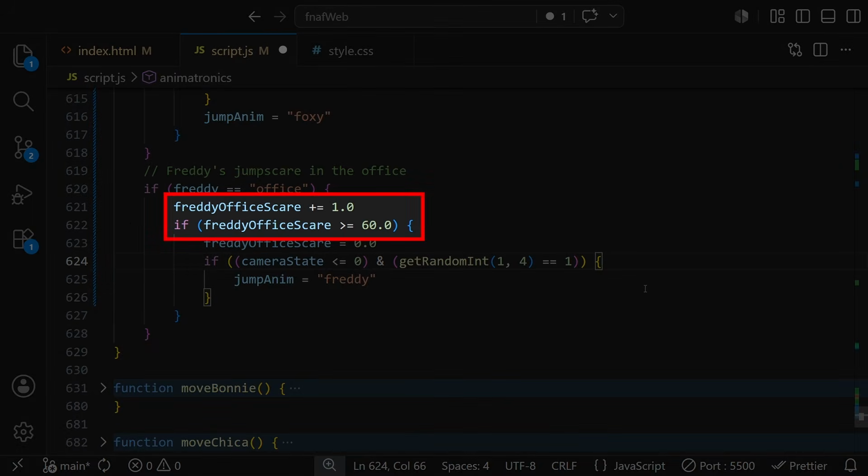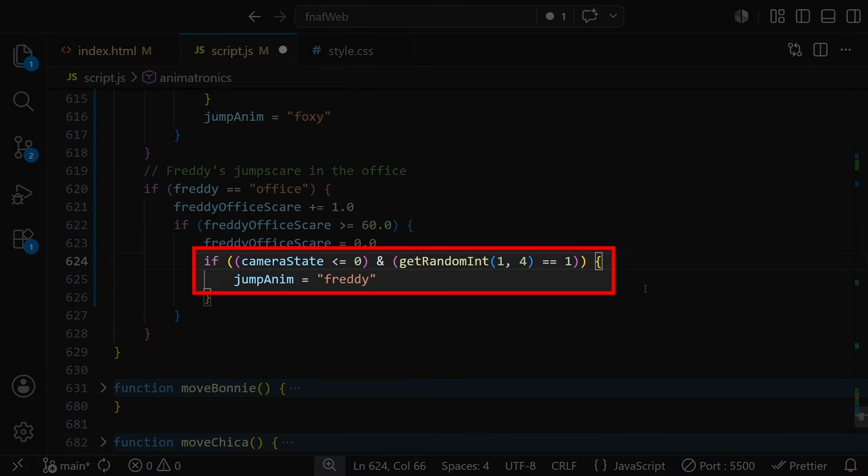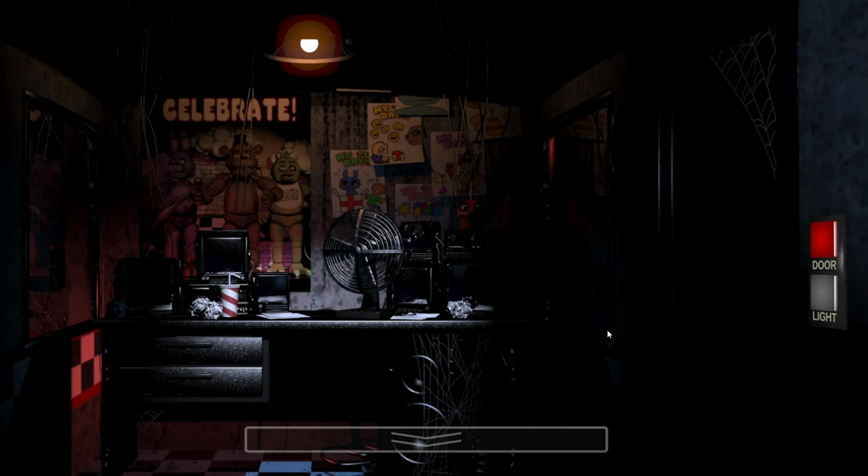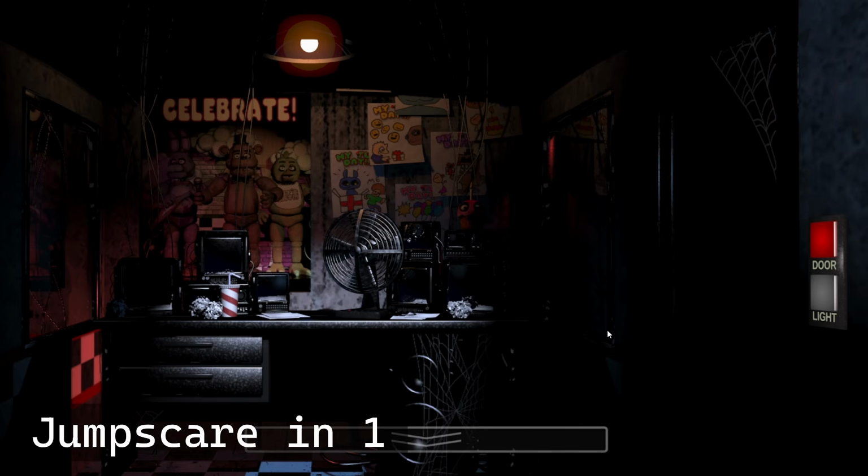So every second that he's in the office, there will be a 1 in 4 chance for his jump scare to trigger as long as the cameras are down. So when he's in the office, you could just be minding your own business and then suddenly bam, there he is. Well, now there's a way to die, but what about a way to win?